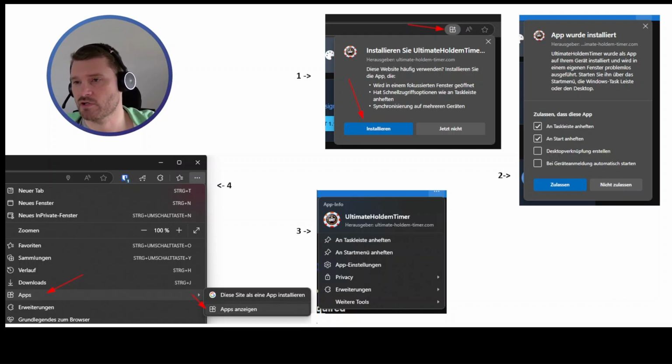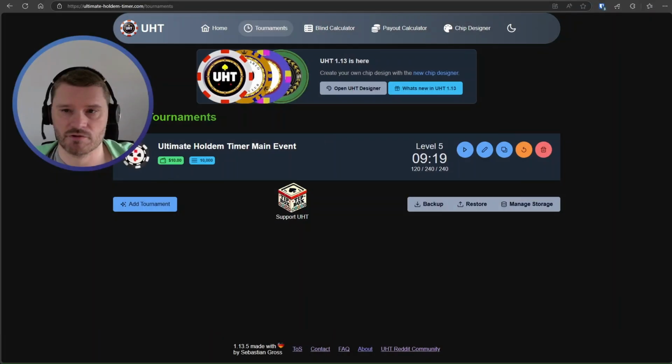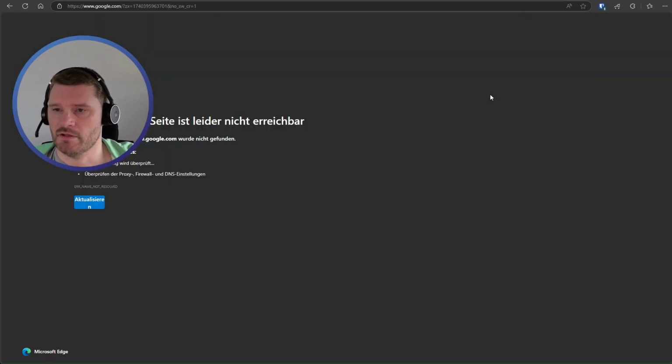You can choose the ones you like. I would basically recommend pinning it on your taskbar, but you can of course do as you like. So I go ahead now and click on install. It takes a few seconds, and after that you will get a new window. Let me share this window with you here.